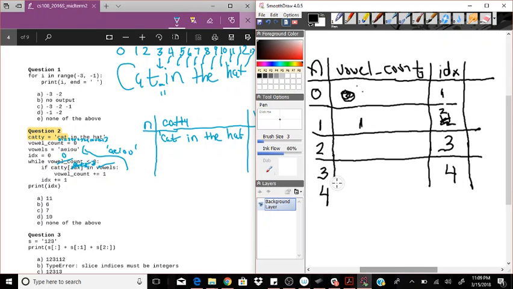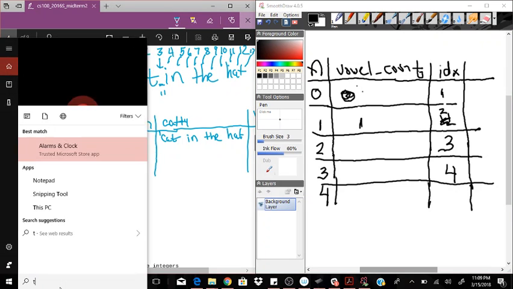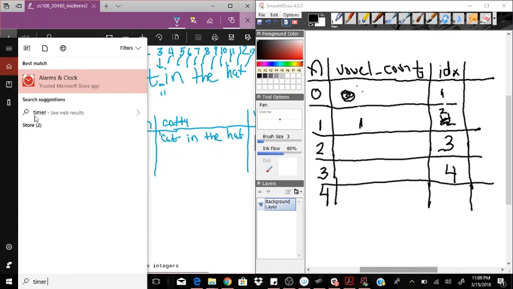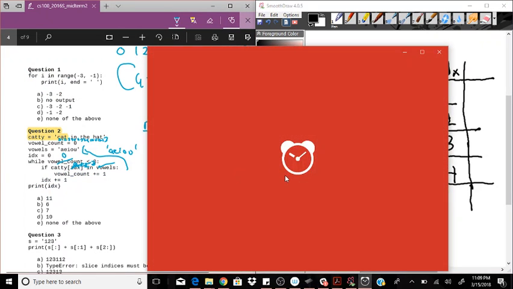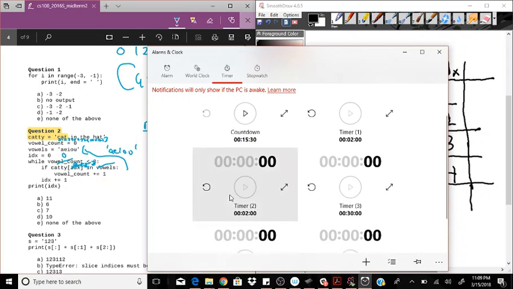Now turn 4. Oh, I should put my timer on. I'm sorry. Let me put the timer for 20 minutes, because I don't know how long this video has been going on. Let me make it 15.